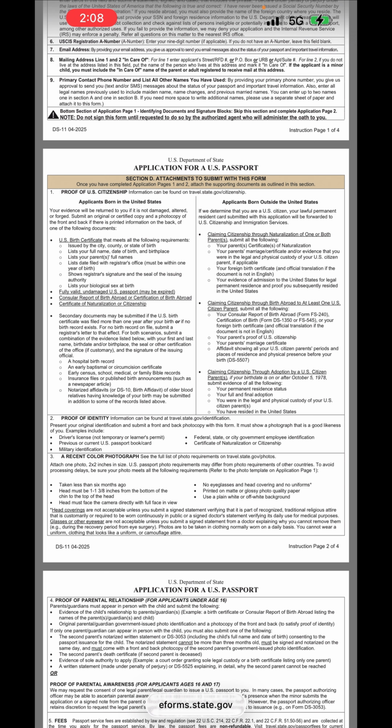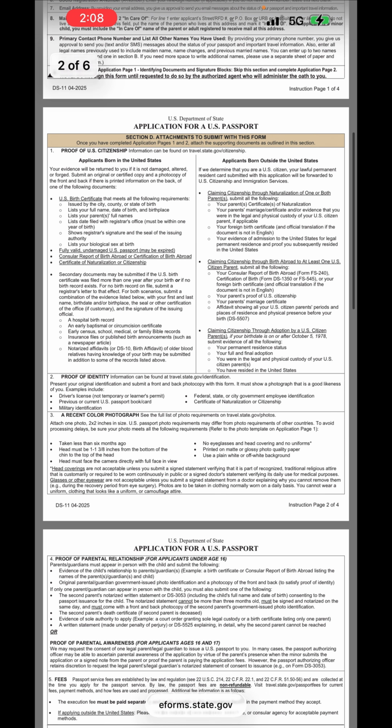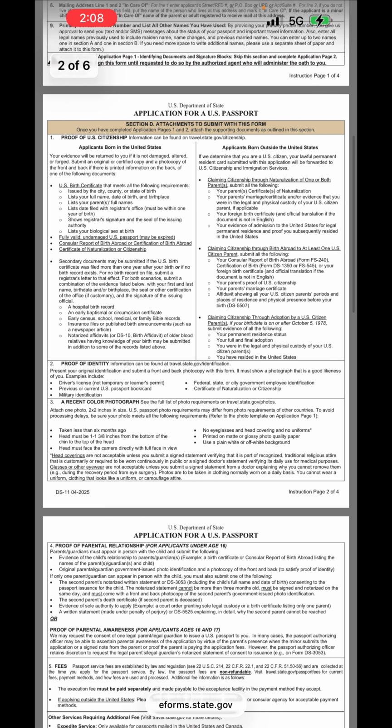Okay? Proof of identity, a recent color photograph. You can get this at CVS. You can get this at a passport agency. You can also get this at a U.S. post office, not any post office, only USPS, because this is the federal government. And USPS is the United States Postal Service, which is directly tied to the federal government. You can even pick up this form that I'm looking at right now at a USPS.